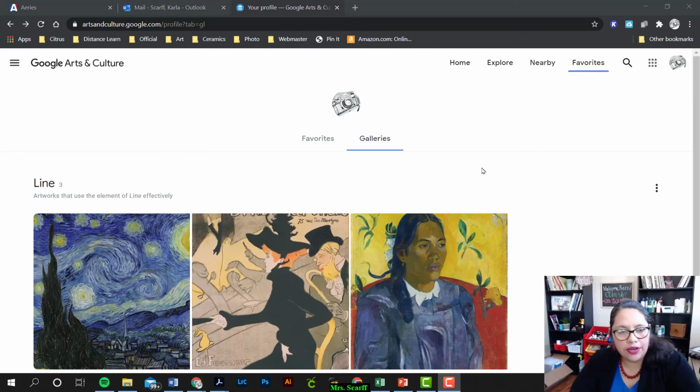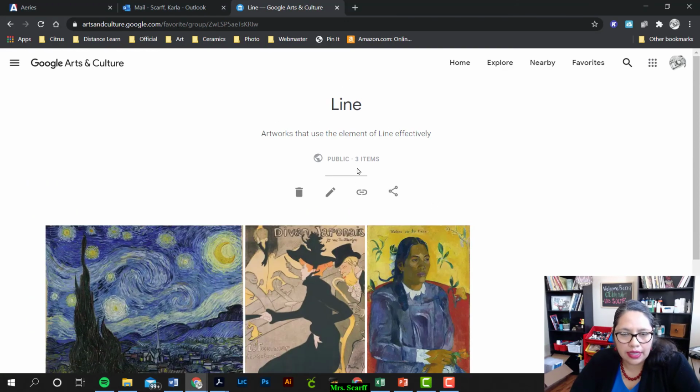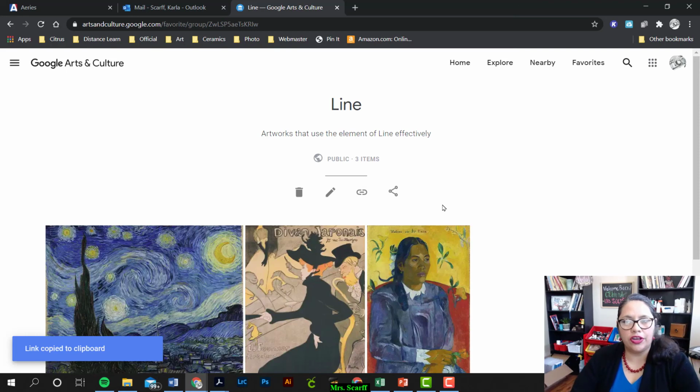To share your gallery with others, go inside your gallery. It tells you how many images are in there, and you will see this little link right here. Click on it, and now your link has been copied, and you will be able to share your gallery with others. Have fun collecting images.